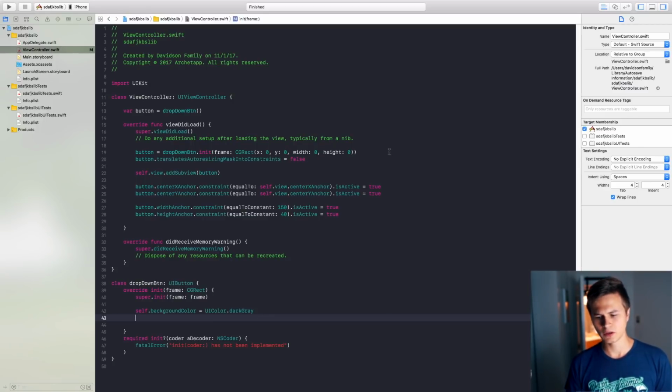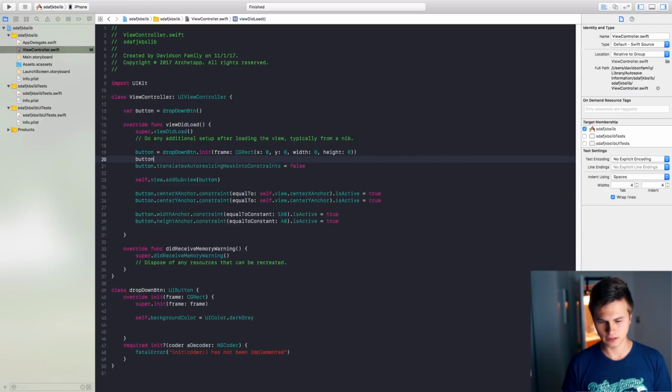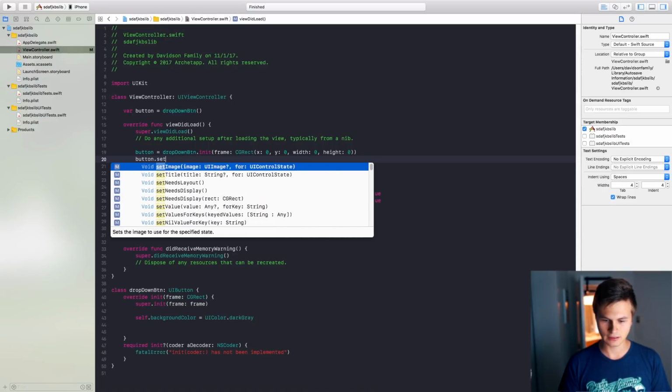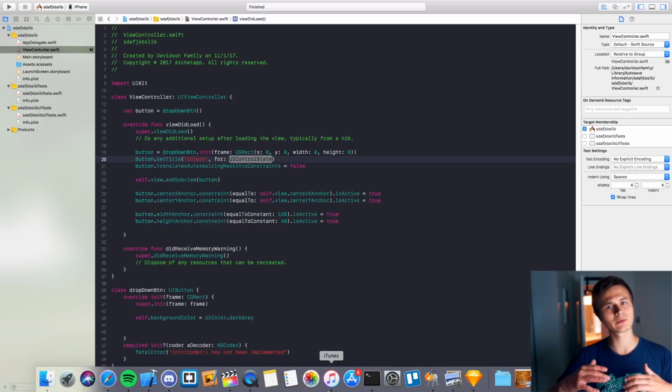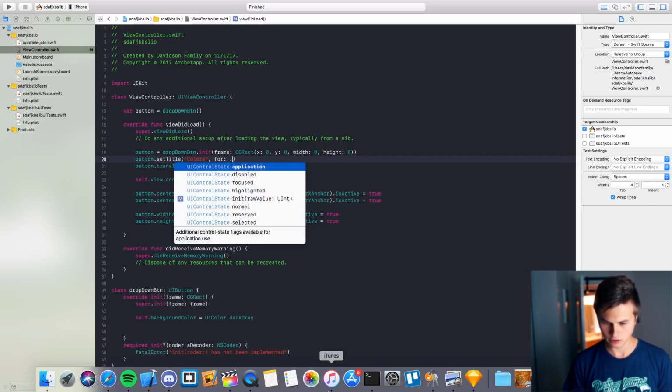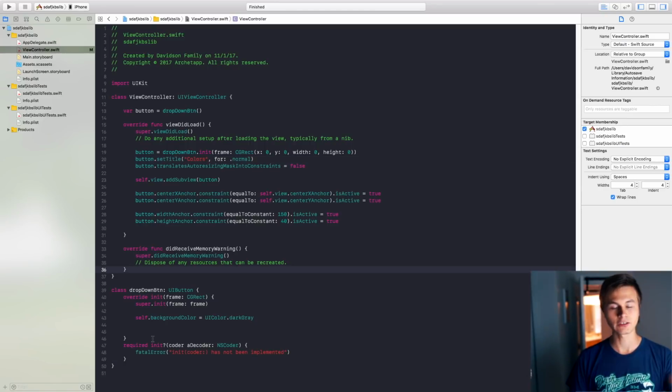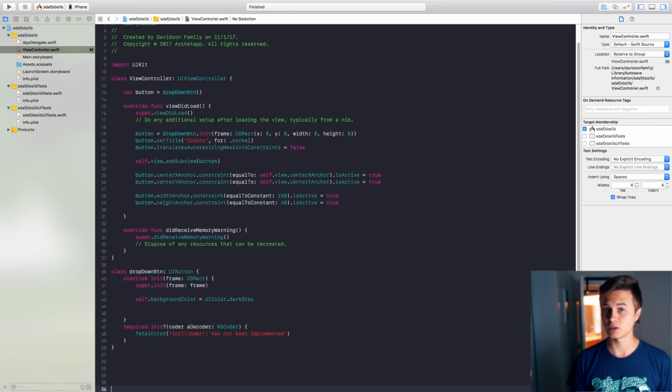Then I also want to go up here, and this is just for personal sake, I'm going to go ahead and say button.setTitle, and then we're going to set the title to Colors because I want this to be a drop-down menu where you select a color. Then for the control state, you're just going to put this as normal. All right, so now we have our drop-down button all set up. Now we need to go ahead and get that drop-down view set up as well.